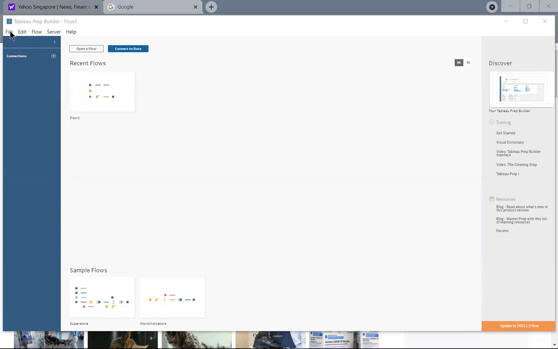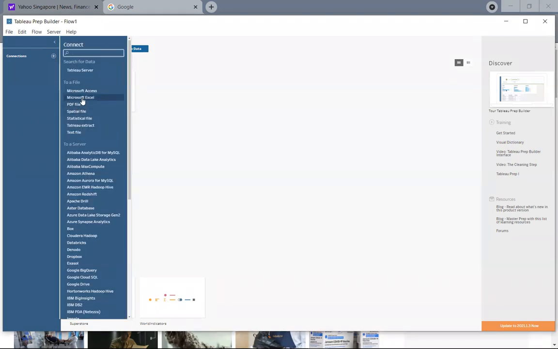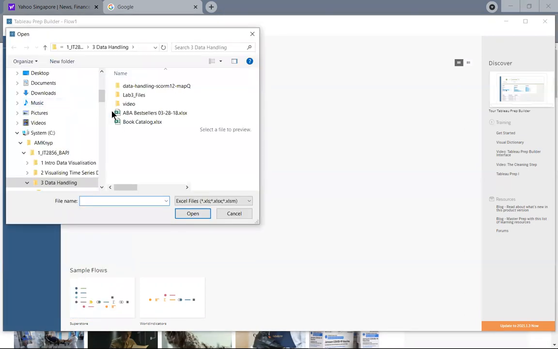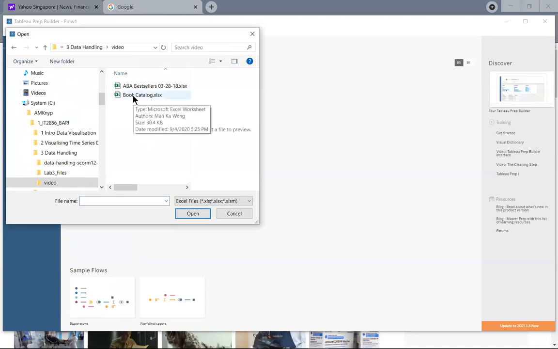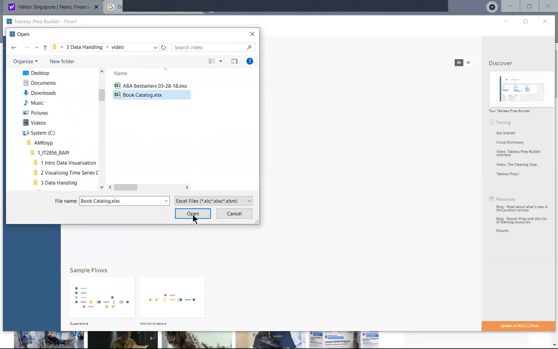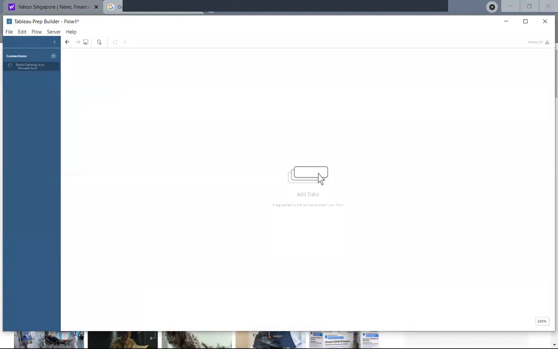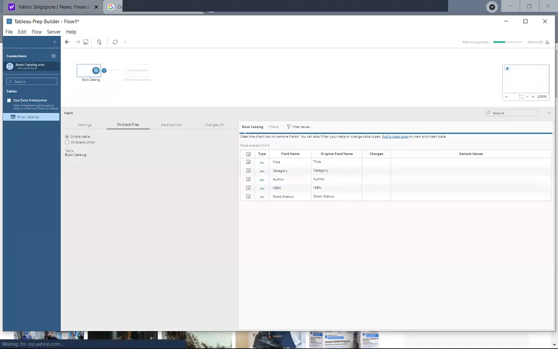To connect to the data, we first choose Excel. Then we move on to the file that we want to look at, which is the book catalog. Once you open it, you'll notice that the data itself has some errors, which requires data cleaning.